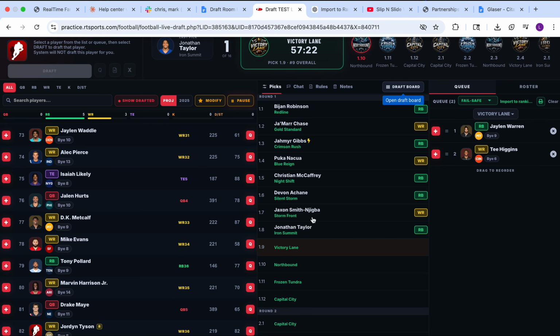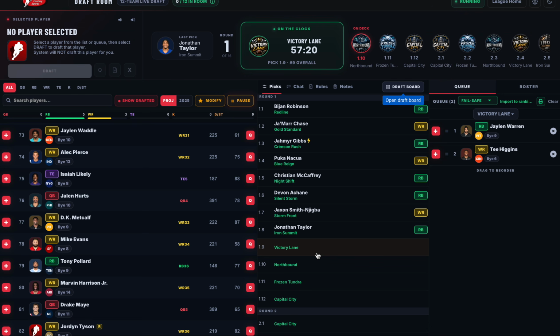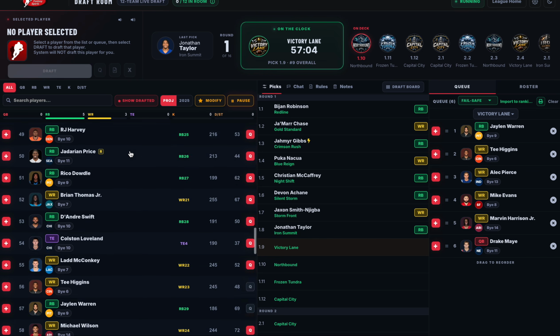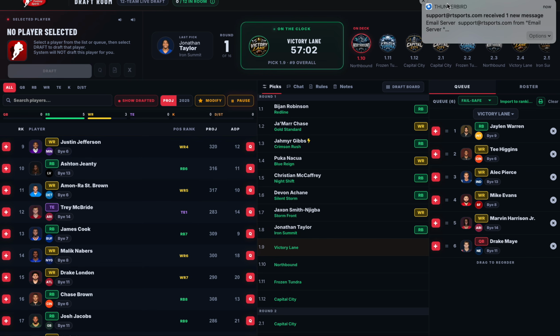So you can go ahead and exit back out of that and go back into the draft room itself. On the right-hand side, we've got the queue. So again, you can add players by selecting their queue. And this is probably one of our coolest features that we added in. So we've got our queue on the right-hand side. We've got our player list on the left-hand side.